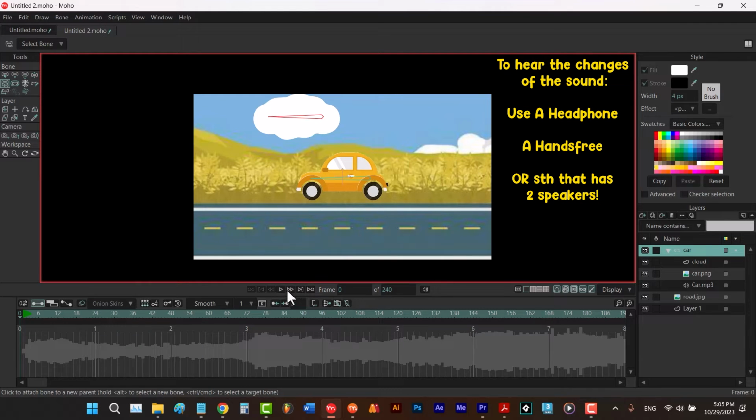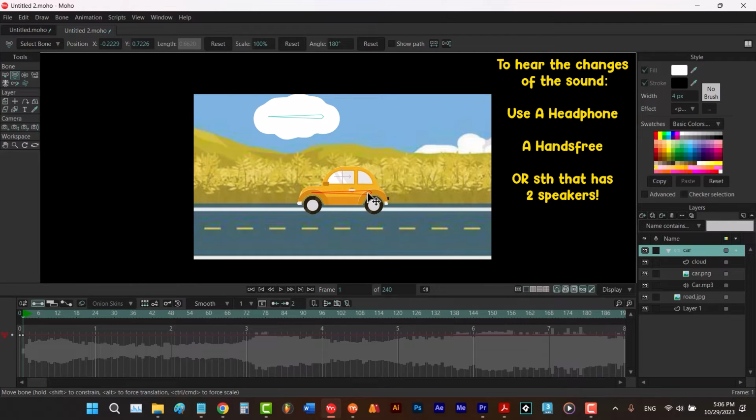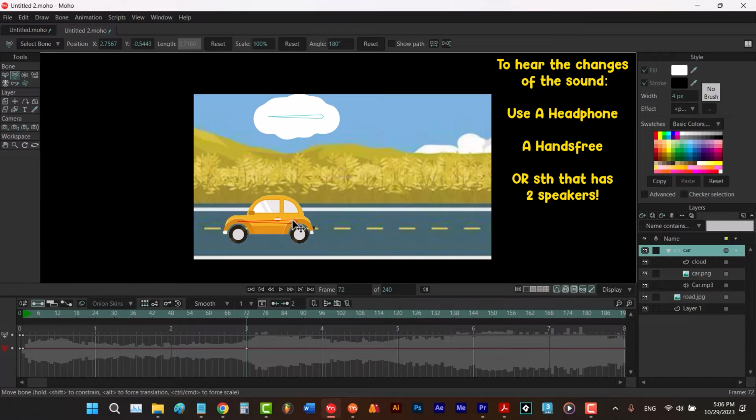Then I go to the first frame of my animation, and using transform bone tool, I hold my mouse on this bone so I can see these red points. And then I drag on this point and move my car and my sound to the right of my workspace and release the click. Then I go to this frame and I drag on this point, hold on the shift key so I can move it horizontally, and I move it to the left of my workspace and release the click, and then I release the shift key.